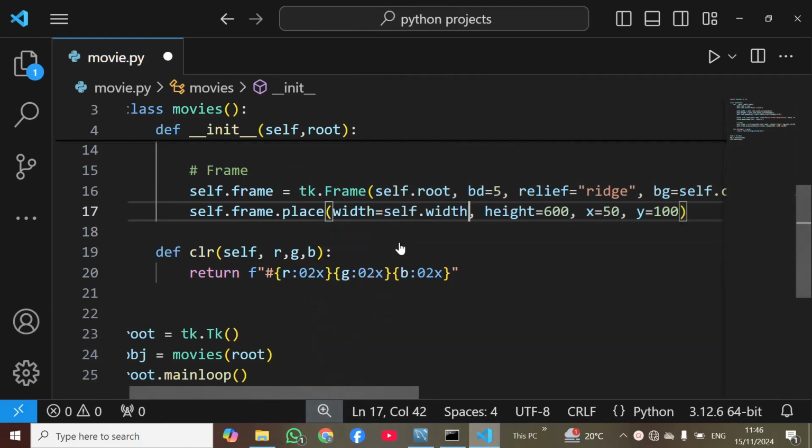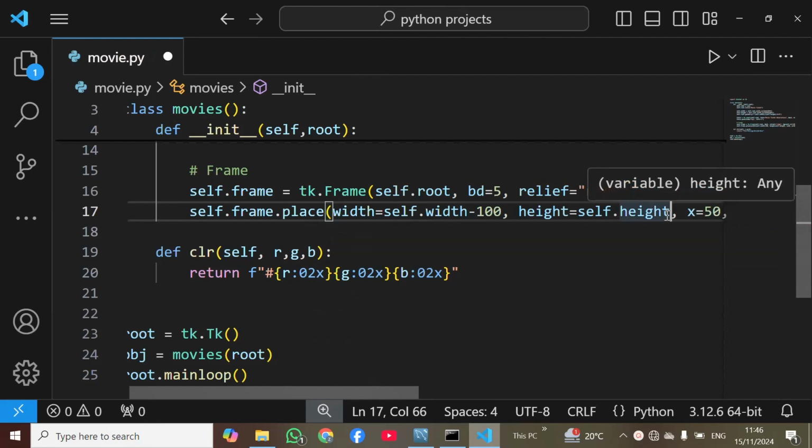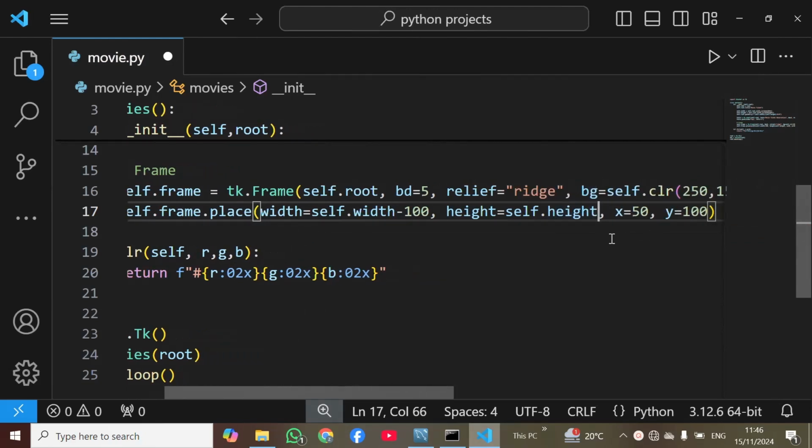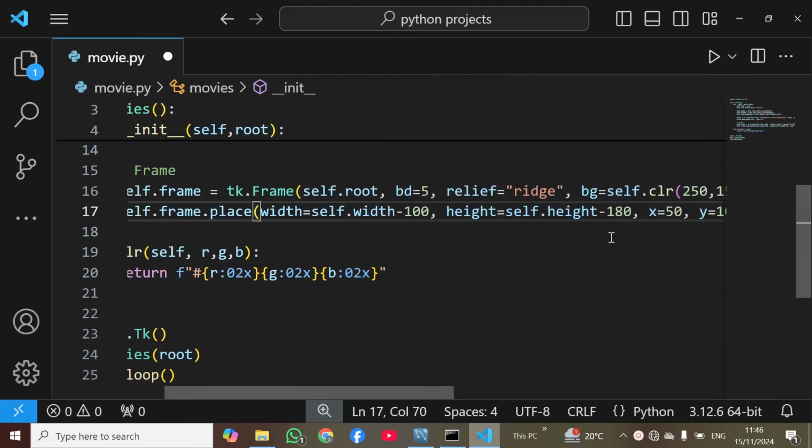This is our global variable that contains the total width of our screen, and now I will decrease some value from this total width. I will decrease 100. And then this is height. I can use the same trick here. Now I will use self dot height because this global variable contains the height of our screen. Now I have to decrease some pixels from the total height. So I have decreased 180.